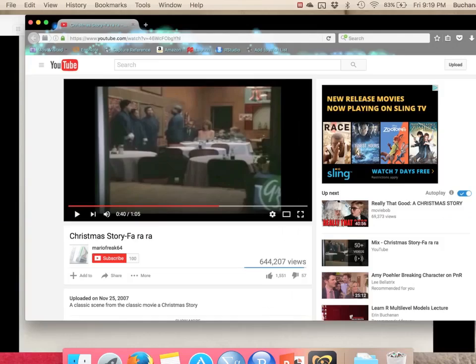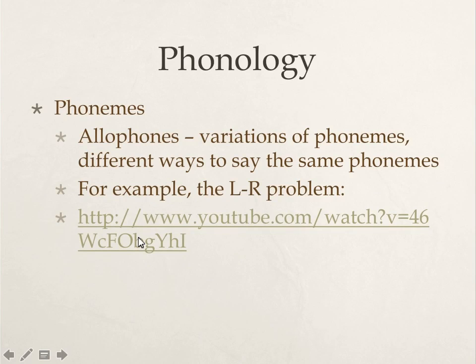So the L to R problem is the fact that to non-native English speakers, sometimes L and R has no distinction. In Chinese, there's no distinction between those two, and so it sounds the same. Learning to distinguish between those phonemes is incredibly difficult and often takes a long time, or you just can't get them because you just don't physically hear it. English has the same problem with hearing things in other languages. The L to R problem is really famous, and there's a good Christmas Story clip for it.